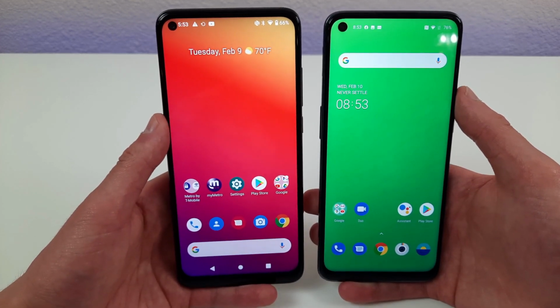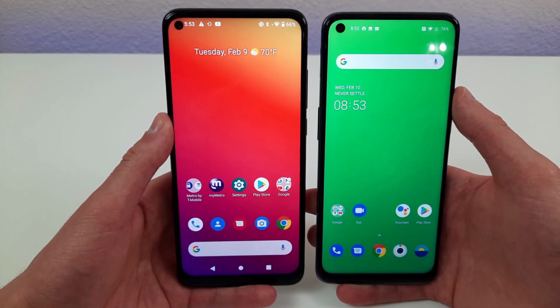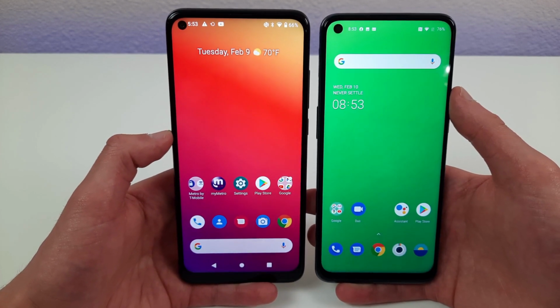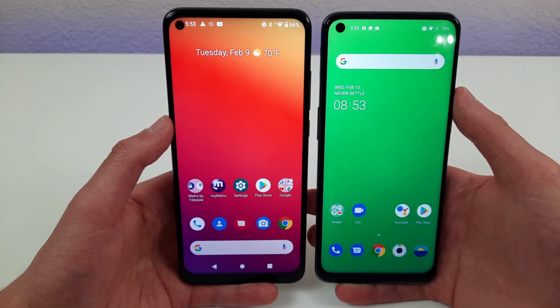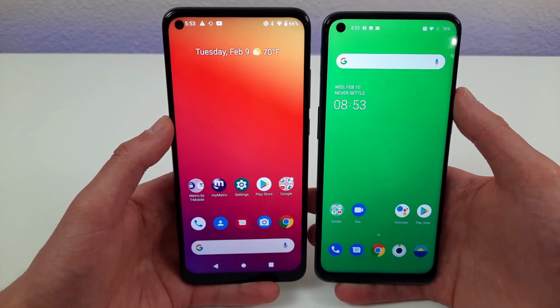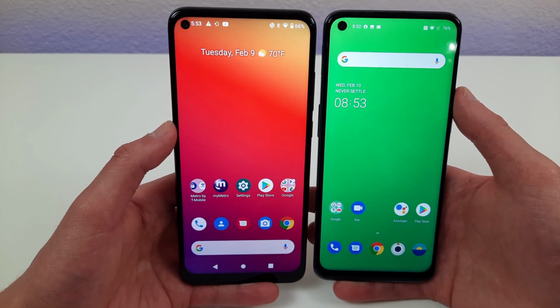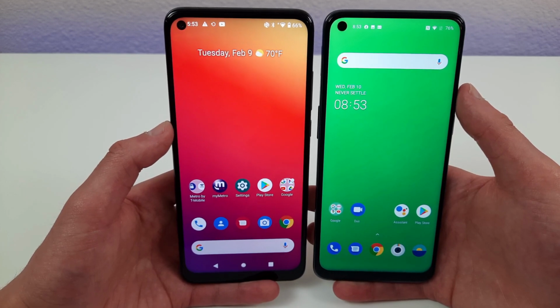Now, both of these phones have 128 gigabytes of internal storage with microSD card expansion. This is a great amount of storage. To put this into perspective, entry-level iPhones only have 64 gigabytes of internal storage and they don't have microSD card expansion. So these phones, which are a lot less expensive than an iPhone, have an advantage storage-wise over that phone. With 128 gigabytes, that's definitely a great amount of space.